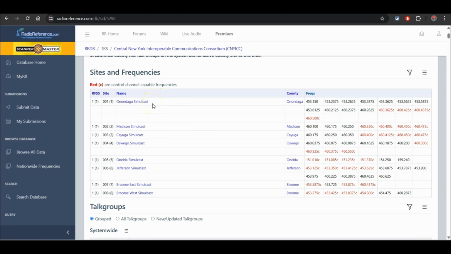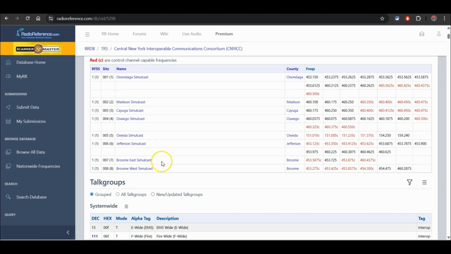So Onondaga County, that's like where Syracuse is. Madison County, that's east of Syracuse. Cayuga County is sort of, I think that's like southwest of Syracuse. Oswego County, that's where I went to college. That's north of Syracuse. Oneida is out towards Syracuse as well. But you get down here to Broome, where I live, which is right on the Pennsylvania border, and you'll see it's broken up into east and west.